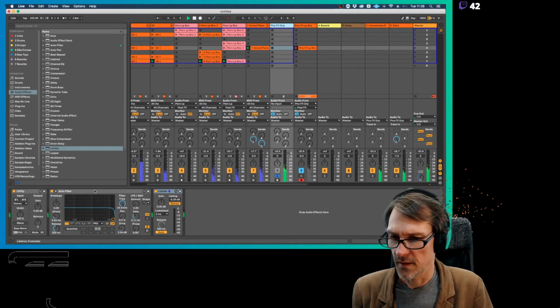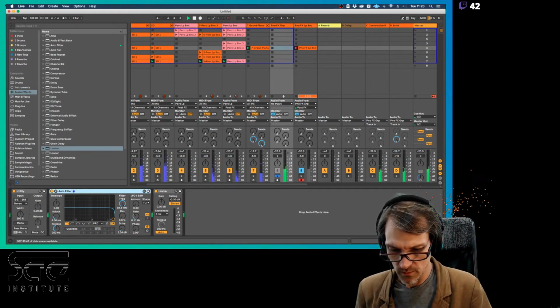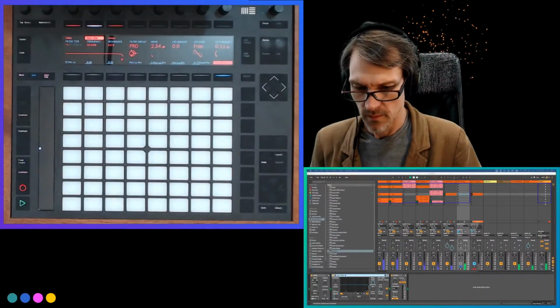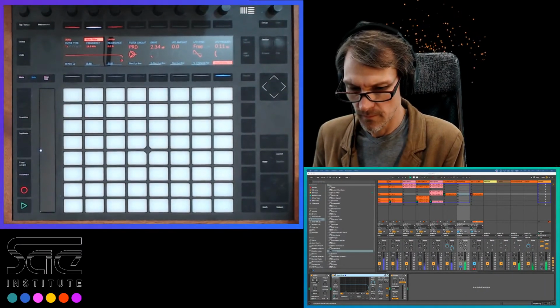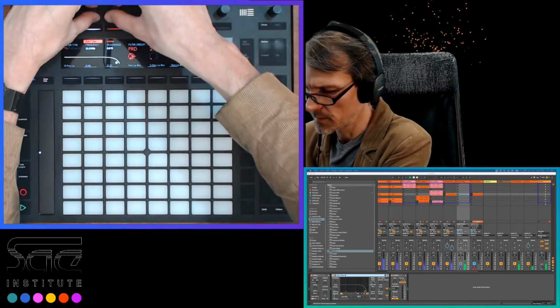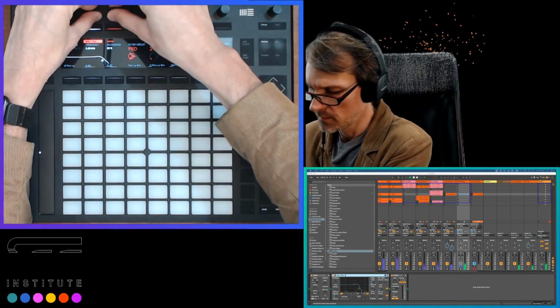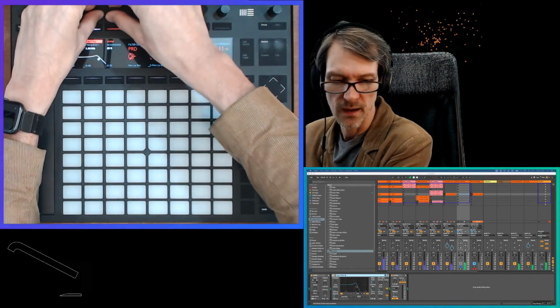So now that's doing its thing. I'm going to come over here and show you what I'm doing. I'm going to grab these knobs up here and start messing with it. And I'm recording the audio of everything that I'm doing right now.